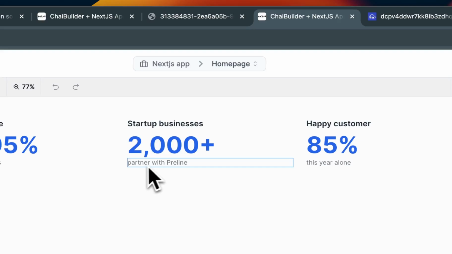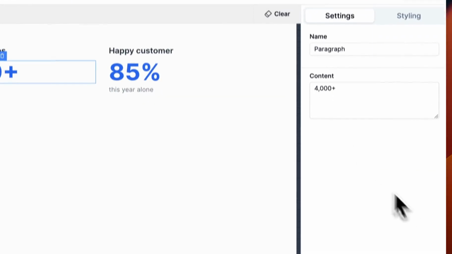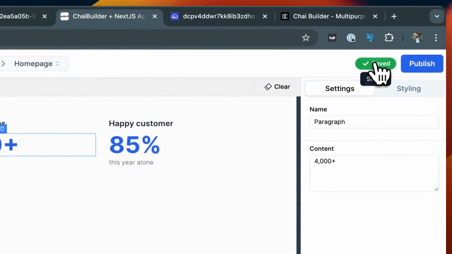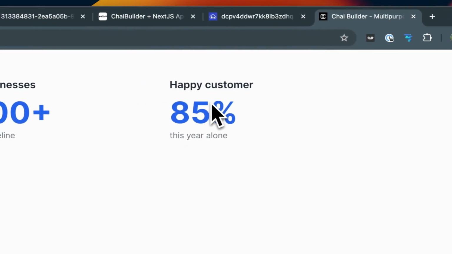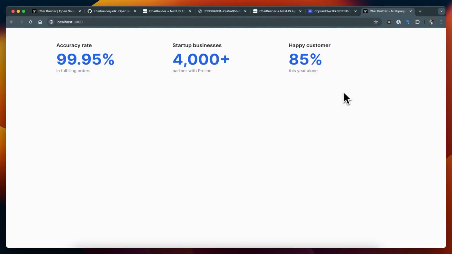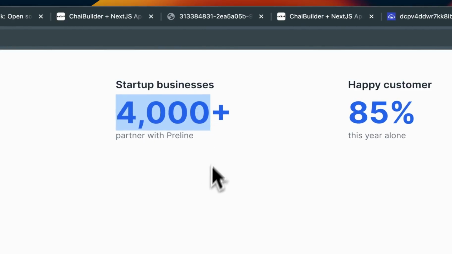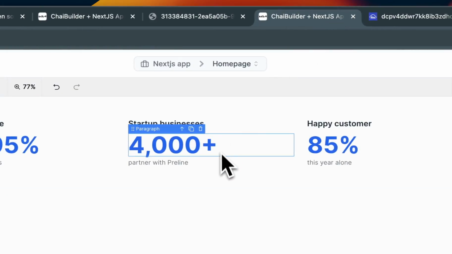Now let's try to edit something. I'll make it 4000 and save and publish again. So now let's do a hard refresh. We are in dev mode. So yeah, as you can see, now it has changed to 4000. So that's the Studio version for you.